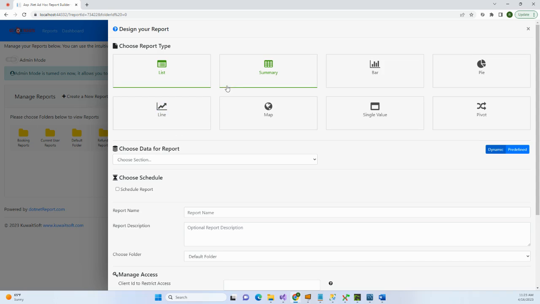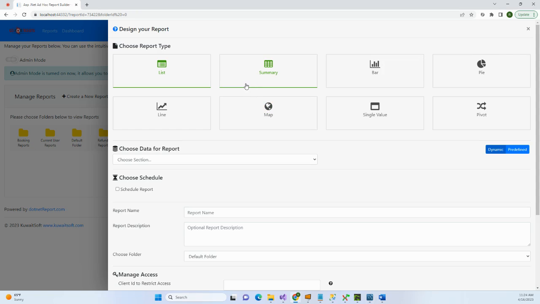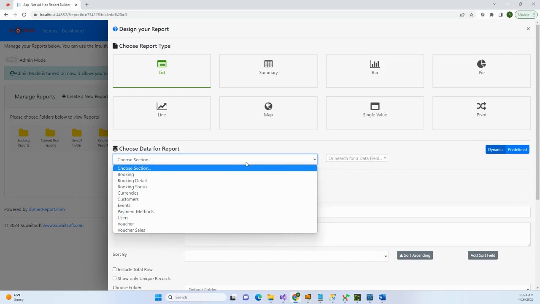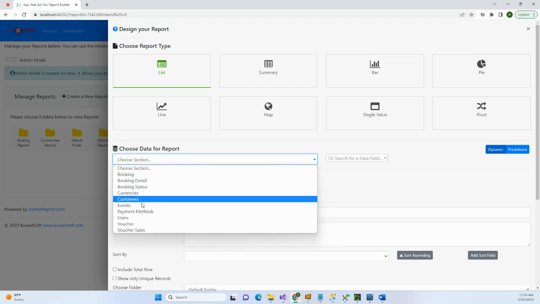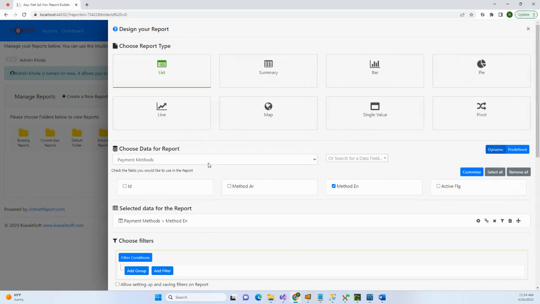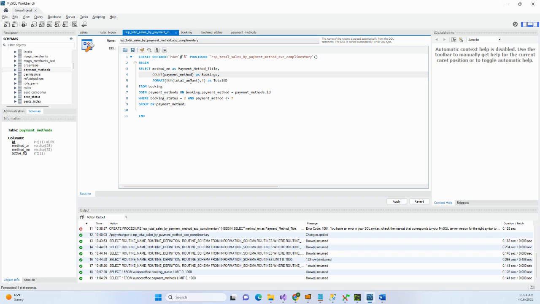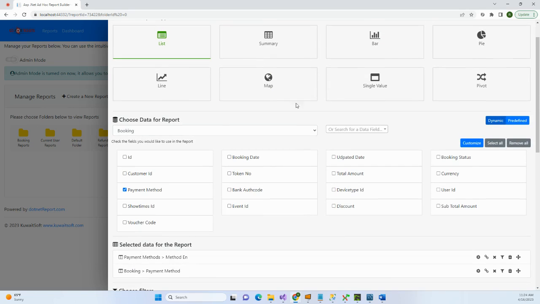Okay, so let me go back to my SQL. All I'm doing is selecting payment method, and I'm counting bookings, right? So I'll go find these. First I'm going to go to dynamic, okay, and so payment method title is coming from payment methods, payment method English. Then the next one is booking, and it's the count of payment method, right? So I come in here and I choose payment method, and when I make it a summary, it's automatically grouping by payment method.